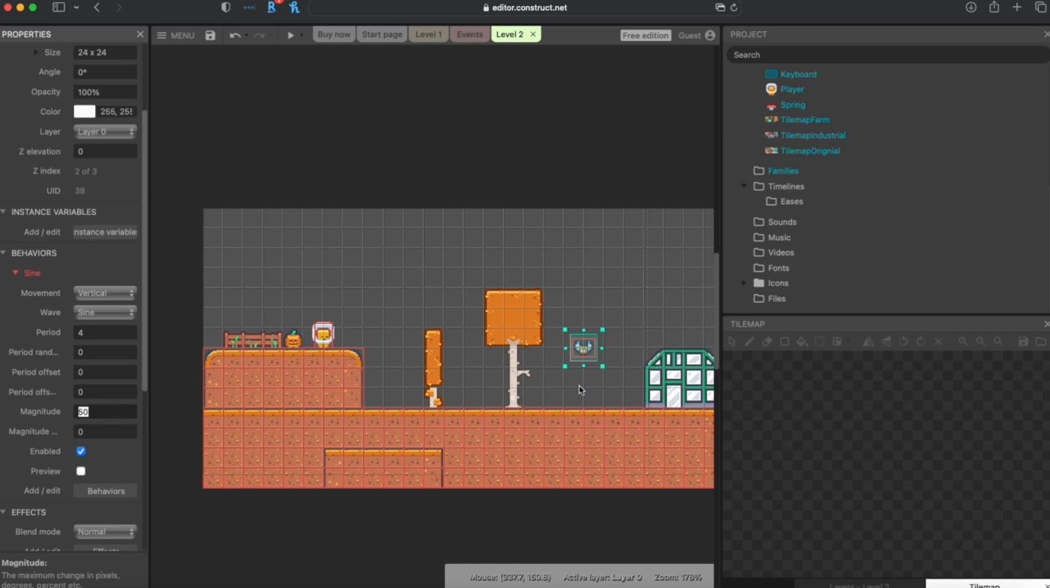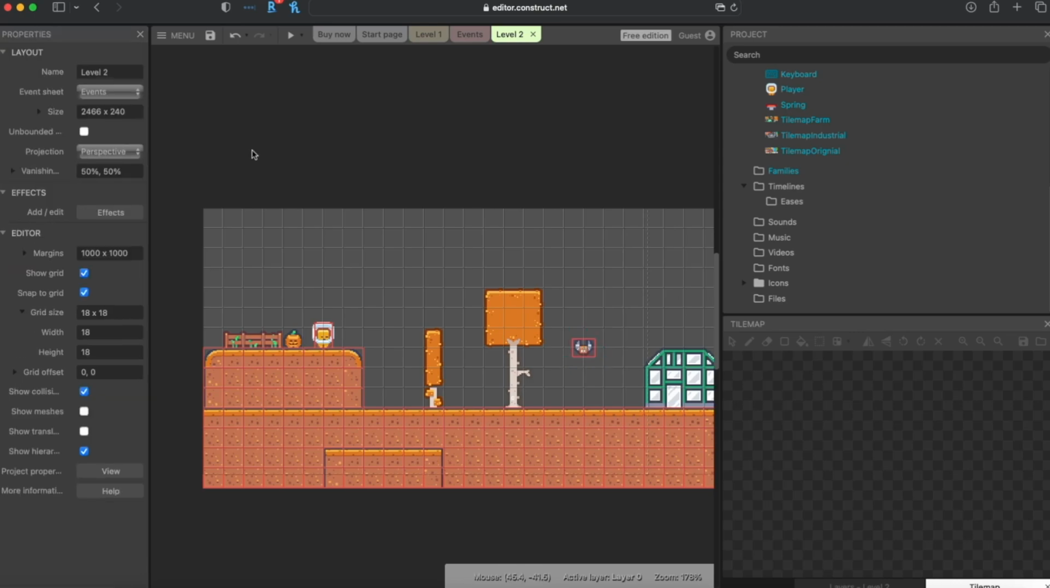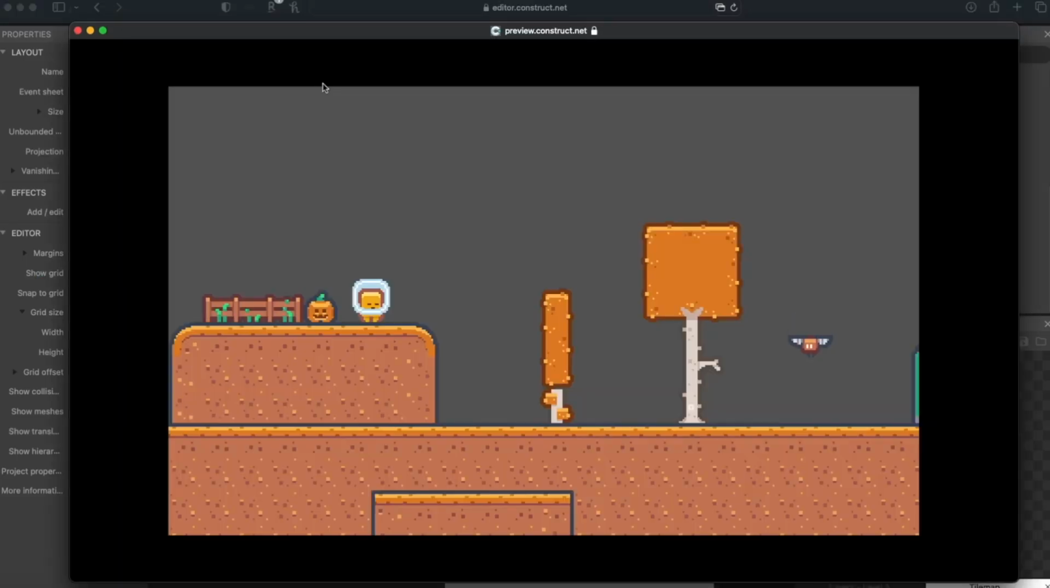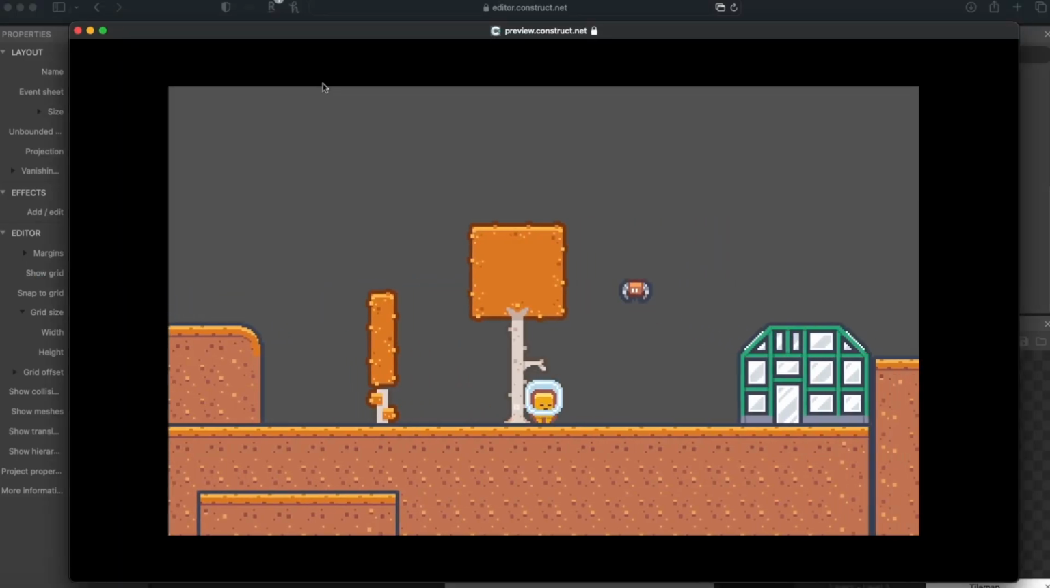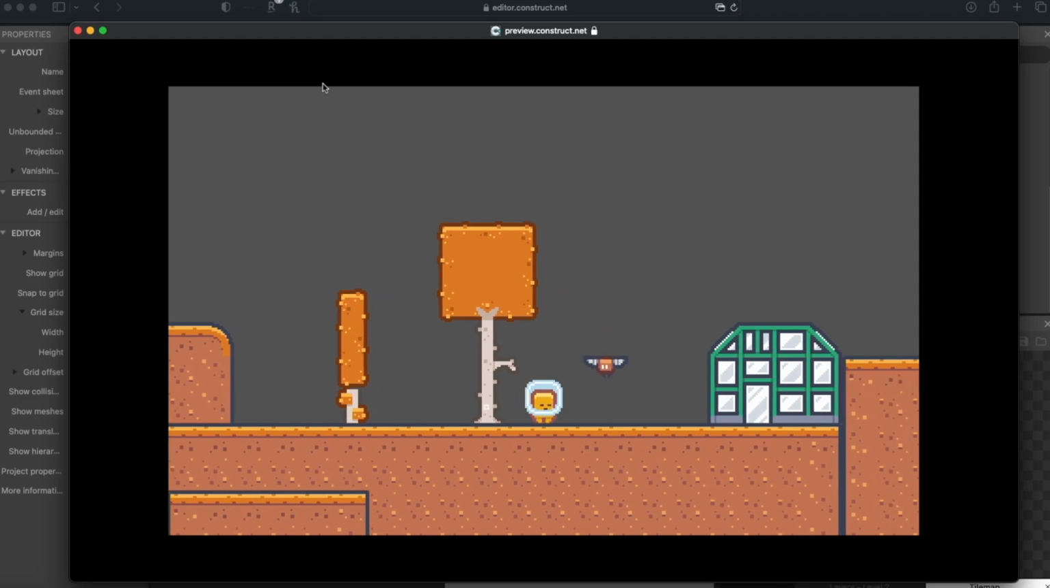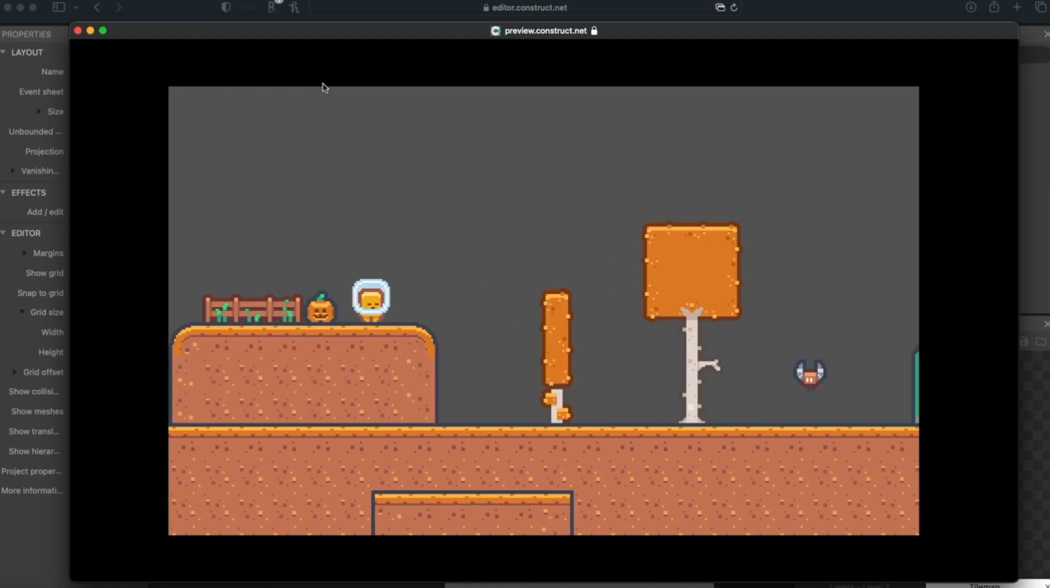So if each square on our grid is 18 pixels, and I want this bat to transition 1, 2, that would be 18 and 18, that's 36. So I'm going to change this to 36 pixels. And there's our bat going up and down. And if I hit the bat, it'll reset the level based on the events.